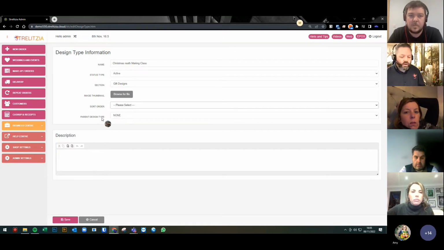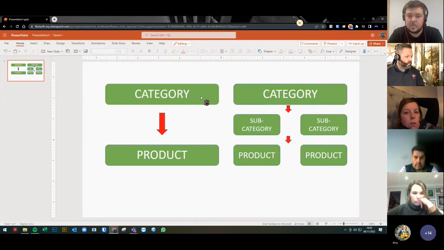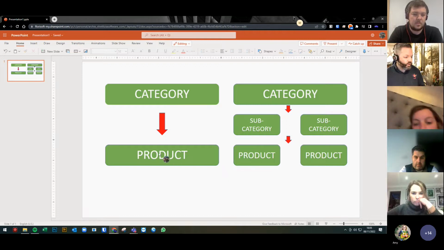We'll get to the parent design type in a minute. This is for our subcategories. Now, we're not going to assign a subcategory just yet. We're just going to stick with the main category route. What I mean by that is, we're creating a category here, and we're going to put a product directly underneath that category. So the category is wreath making classes. The product will be called class or workshop or whatever you want to call it. Later on, we'll look at a further category called Christmas design.